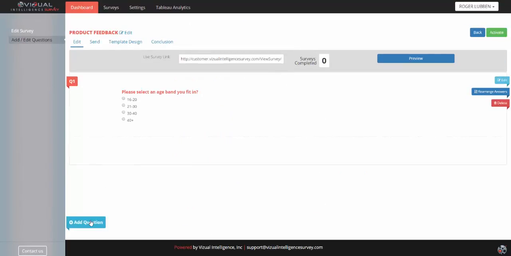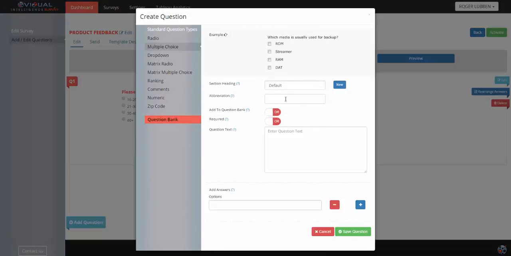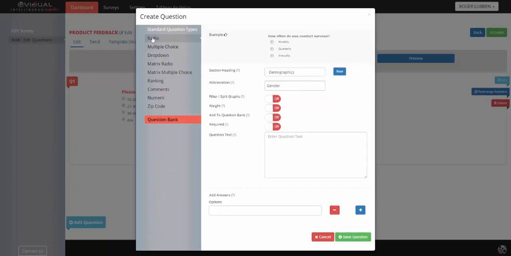The next question I'm going to do is gender. So that's going to be a demographic question. That is going to be a radio type question as well. I do want that to be a filter. I want that to be required, and the actual question text is, what is your gender?